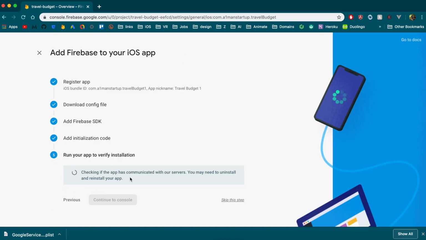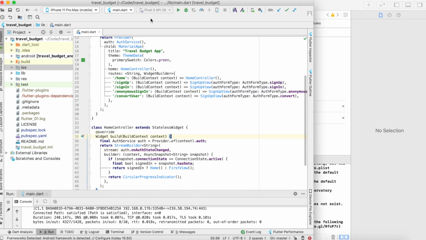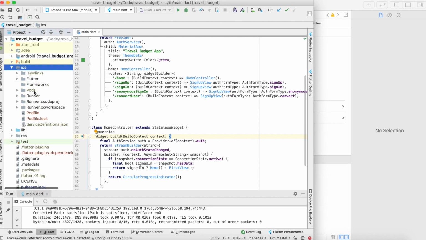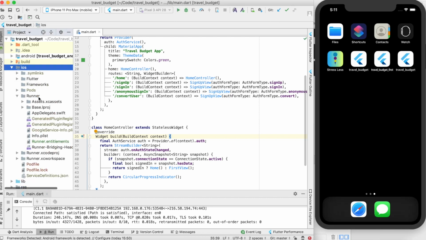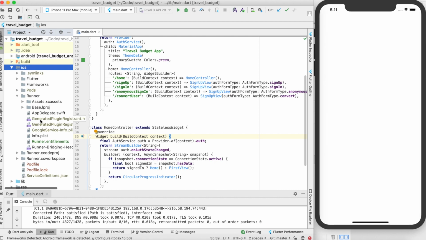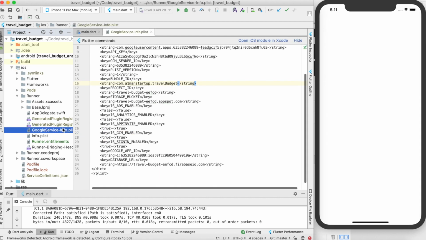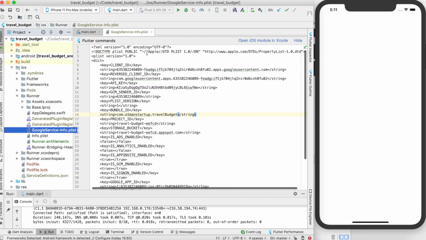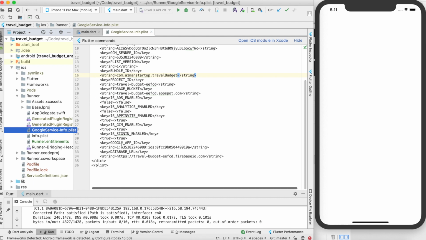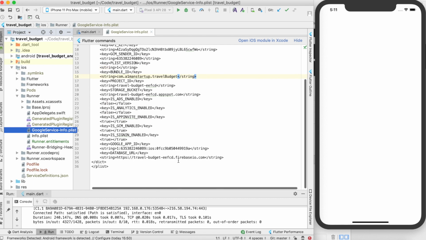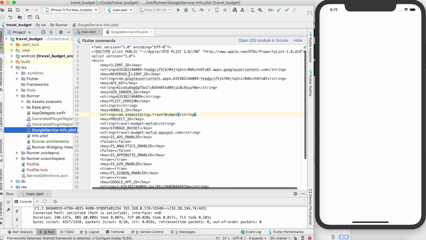This isn't going to be able to find the project until we update that info.plist file, so let's just do that quickly. I just downloaded it, so back in our Android Studio here, under our iOS folder, and then under the runner here, you'll see we have our info.plist file. And if you look at this and then look at the one that I just downloaded, the only difference is probably going to be the bundle identifier, which is in here somewhere.